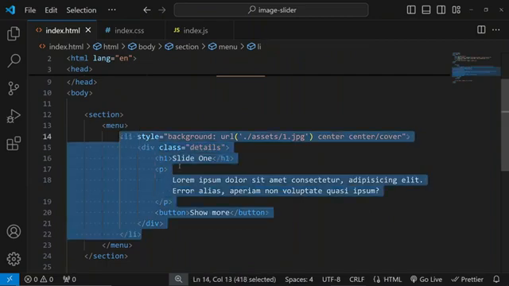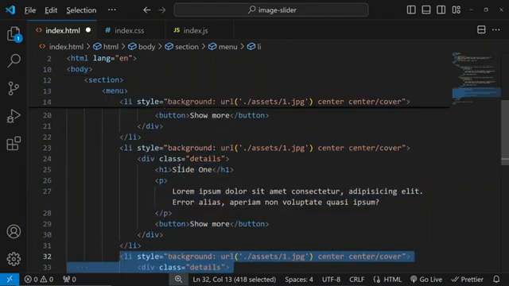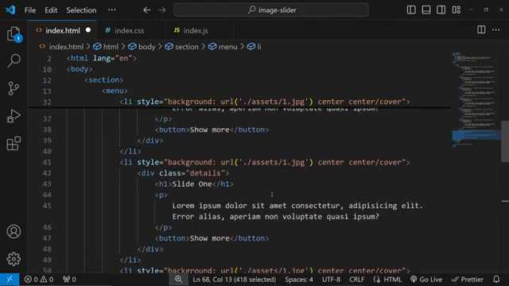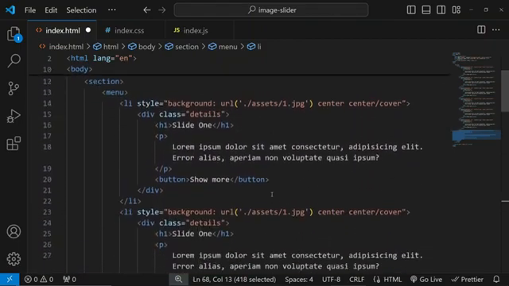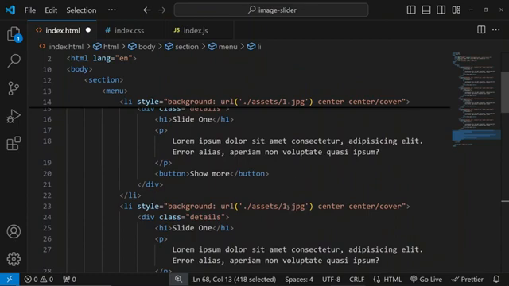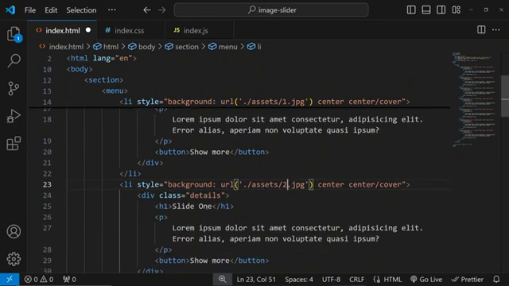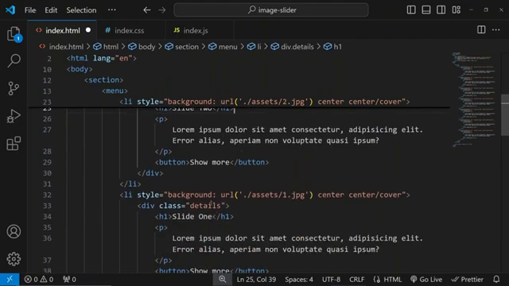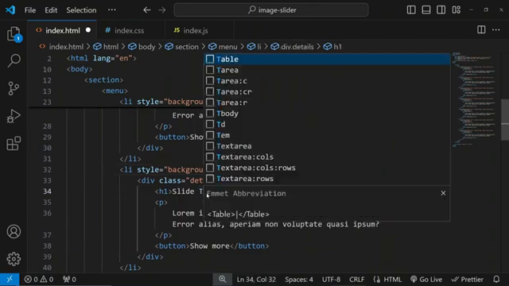So we can just go ahead and do Shift Alt and then the down arrow to duplicate this a few times. I just want 7 slides, so let me count: 1, 2, 3, 4, 5, 6, 7. Perfect. All right, so we have the first image for the first slide. The second slide is going to have the second image as the background image, and the heading is going to say slide 2. The third one is going to have the third image, so image 3, slide 3.